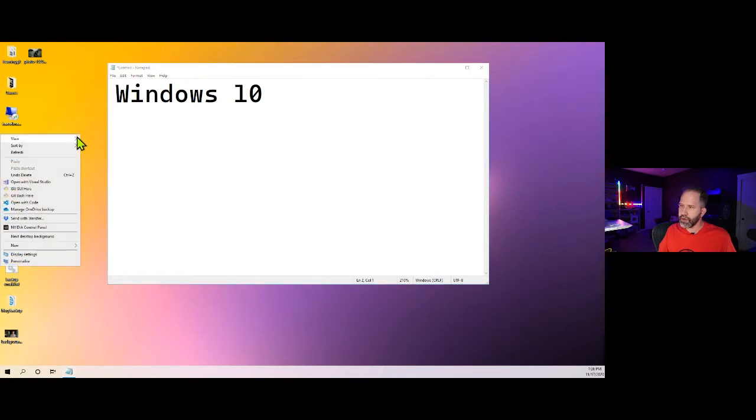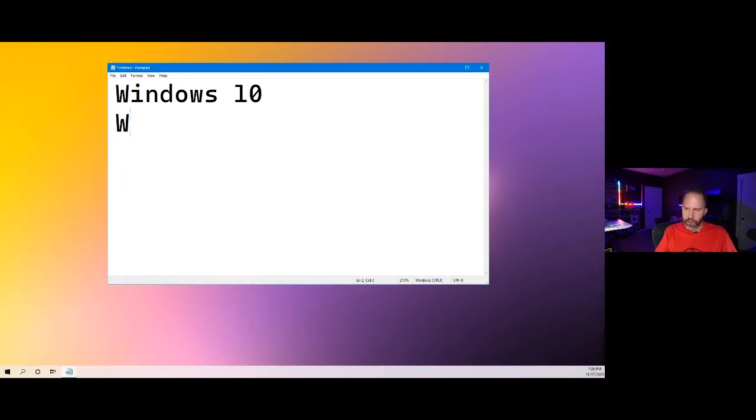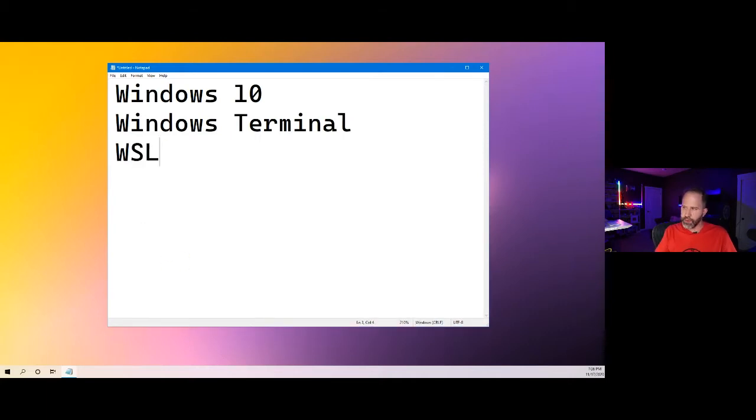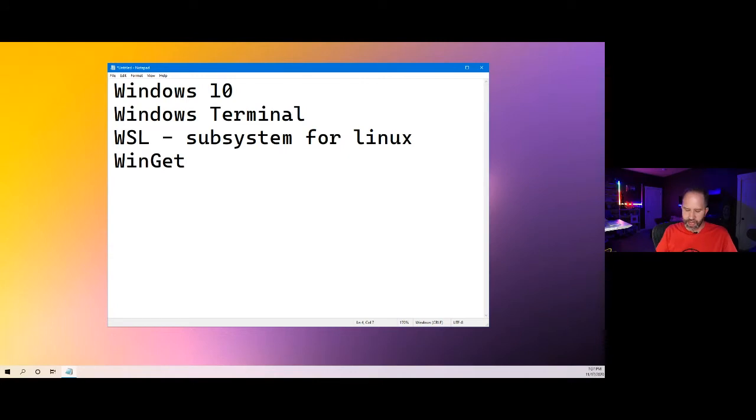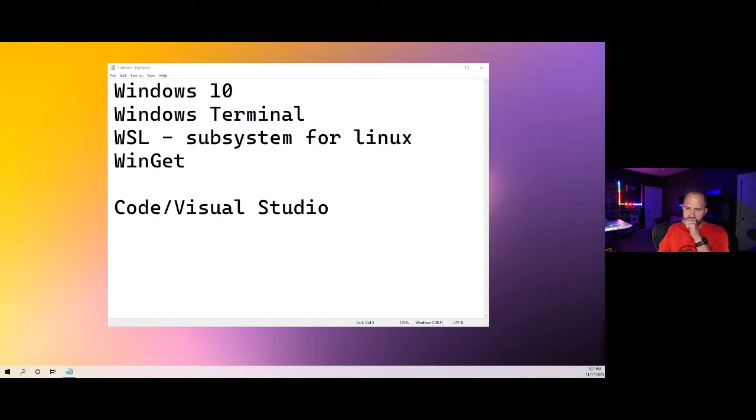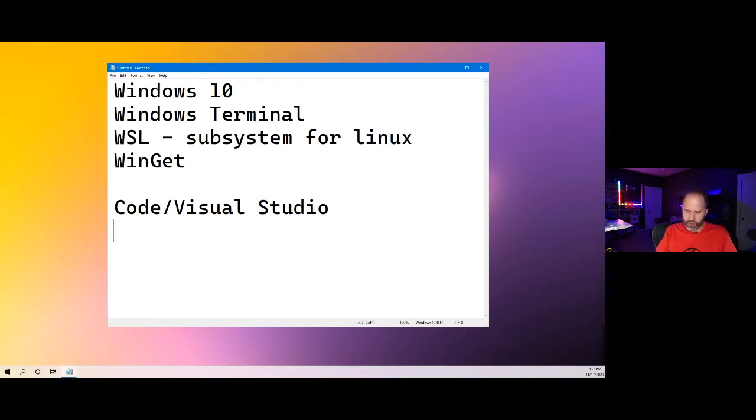What I'm going to talk to you about are Windows 10, the Windows terminal, which I think is great for developers. I want to talk about WSL, the Windows subsystem for Linux. And then a little bit briefly, we'll talk about WinGet. And then we'll see how Visual Studio and Visual Studio Code plug into those things, allowing people to do this kind of work. We'll also see how Docker and containers fit into this, and then how you might connect all of this up to Azure. Sound like fun?